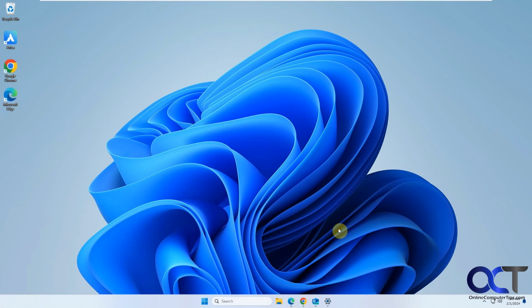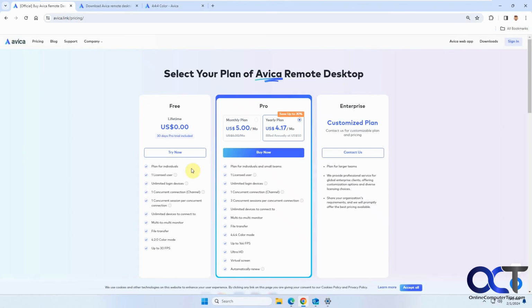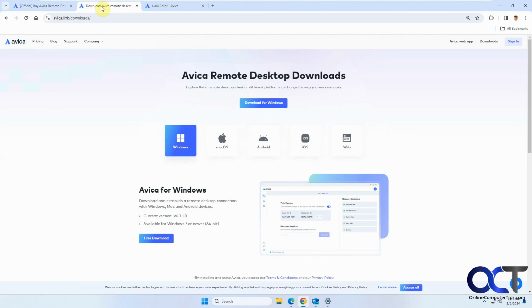All right, so let's go back to the website real quick one more time here. Like I mentioned, they have the free plan here, which you could use with all these features, and then the Pro plan, with all the extra features. And then if you go to the download page, you can see the supported operating systems here. So Windows, Mac OS, Android, iOS, and the web. So you can download whatever version you need.